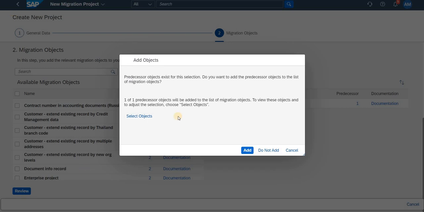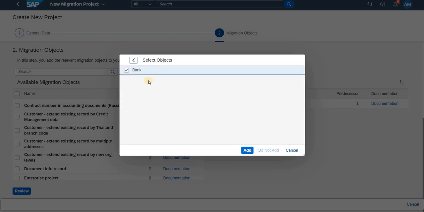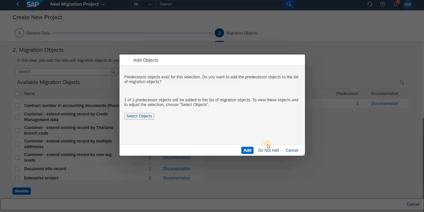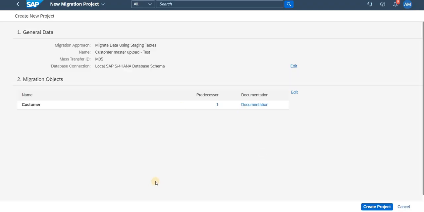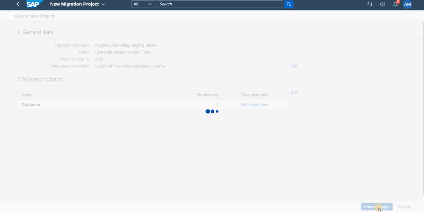As you see, when I click on the review button, the object is having a preceding object in it. So select the object and see if that particular field is relevant for your project. So if this bank detail is required, you can take it. For my testing, I am not going to use this bank details. So I'm just ignoring it and clicking on the button, do not add. Once that is done, it is a review page again where you can have an edit of the general information and the migration object if you want to go back and do it again. So once when you have reviewed and things are okay, click on create project.